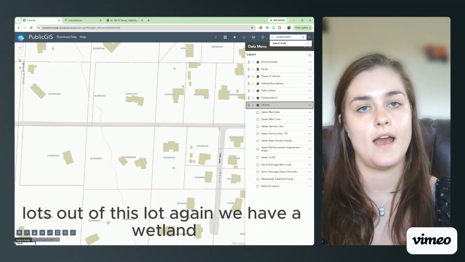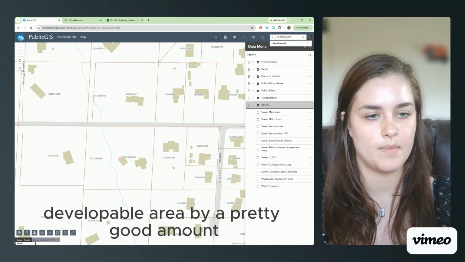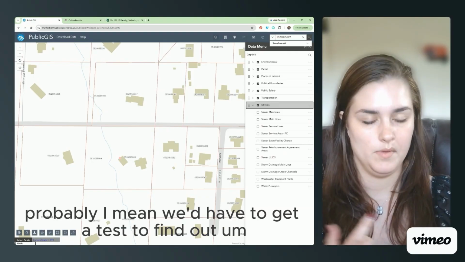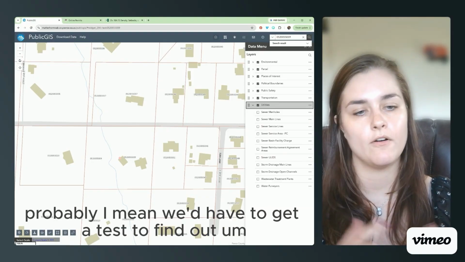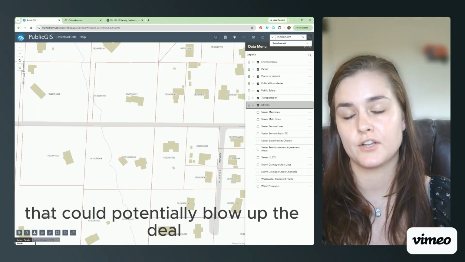Again, we have a wetland. That's going to be setbacks. That's going to reduce our total developable area by a pretty good amount, probably. I mean, we'd have to get a test to find out. We have a questionable road situation that could potentially blow up the deal.